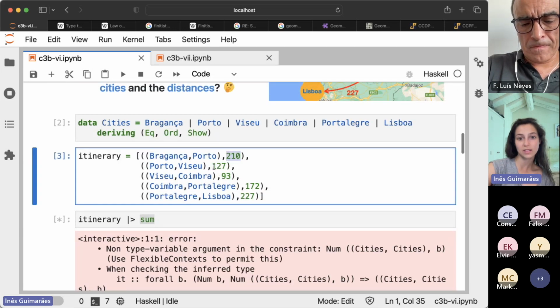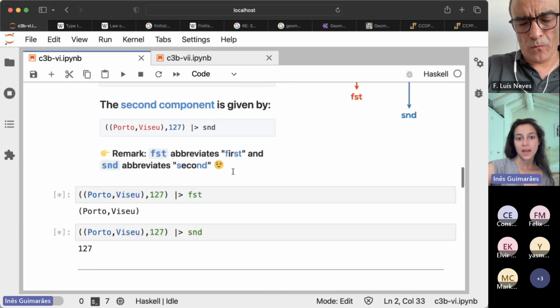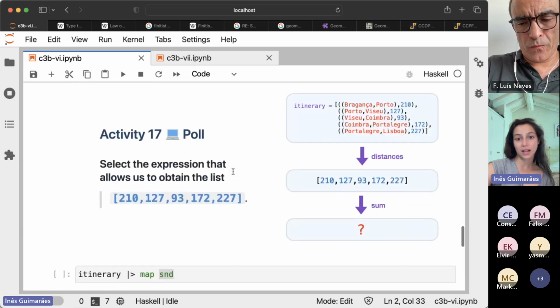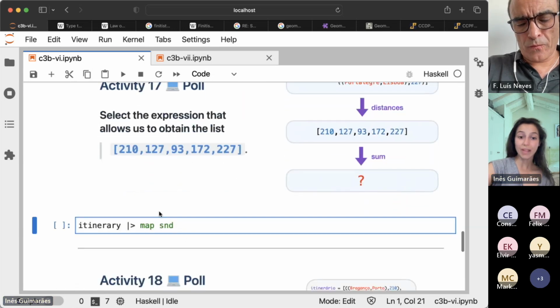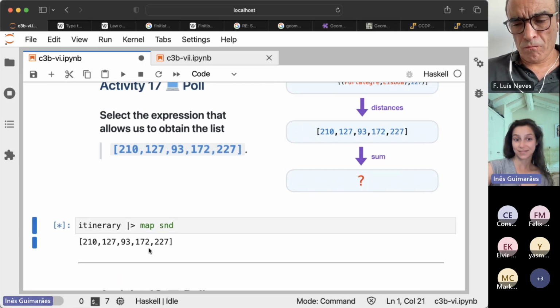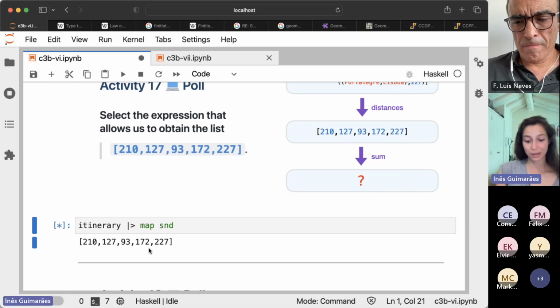So we want these and these and these and these and these. These numbers are precisely the second component of each of these pairs. And map is the function that allows us to apply a function to every element in a list. So that's it. And we apologize for some people not being able to see the polls.